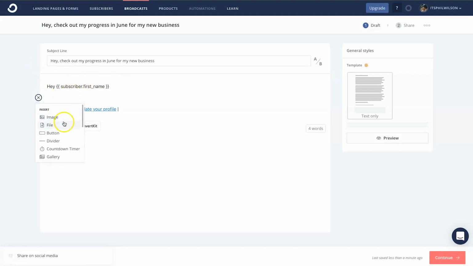You can also add in different personalizations as well as images, files, buttons, countdown timers, galleries, videos, icons, links, and a bunch of other things as well. So everything's inside of here. Once again, if you're using the free plan, you can't actually remove the built with ConvertKit button just yet. And you also have to leave these here for GDPR and CAN-SPAM and everything like that.